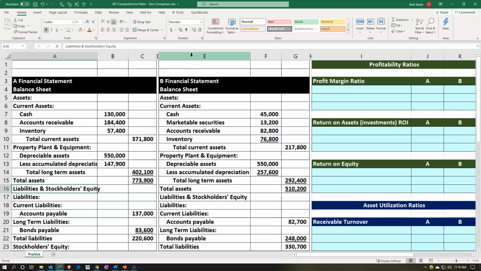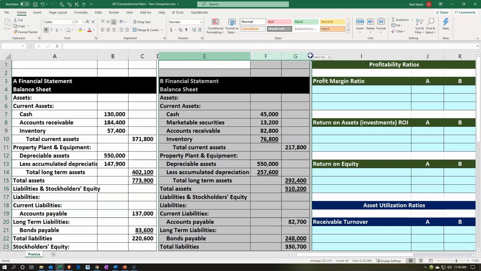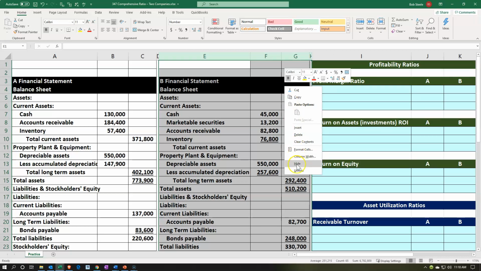So I'm going to put my cursor on E here so I see the drop down, I see the arrow. I'm going to select it and drag on over to H, even though that's a little skinny column. And then we're going to right click on that selected area and hide it.